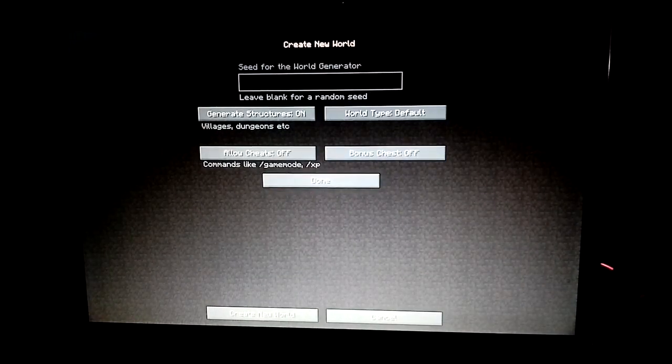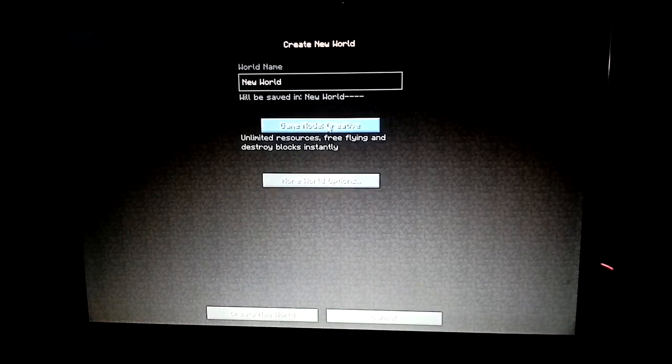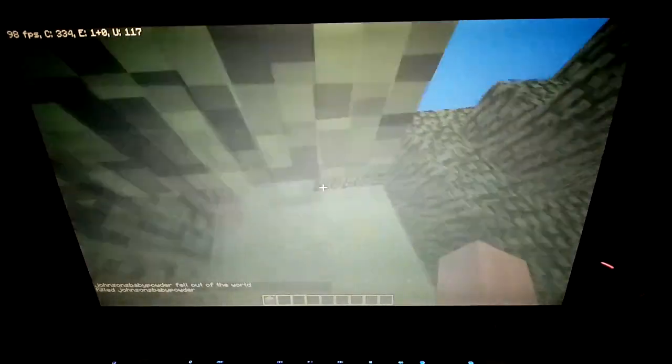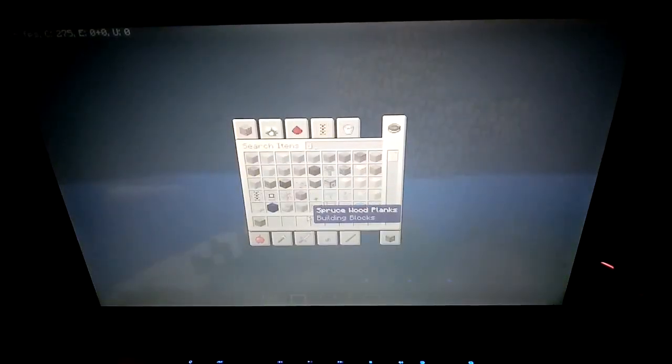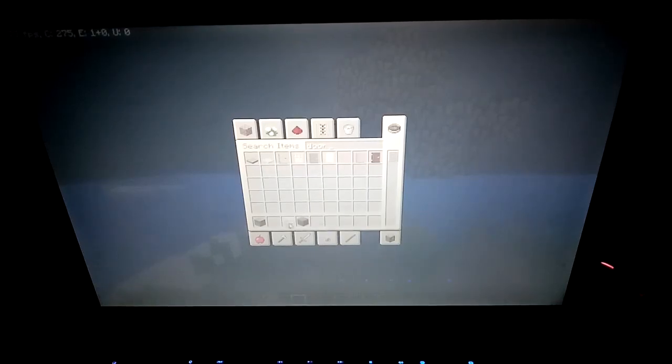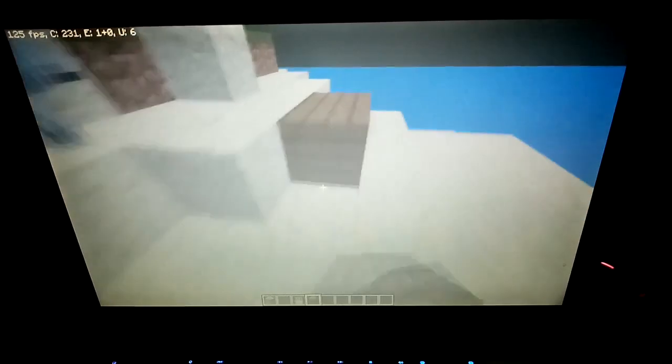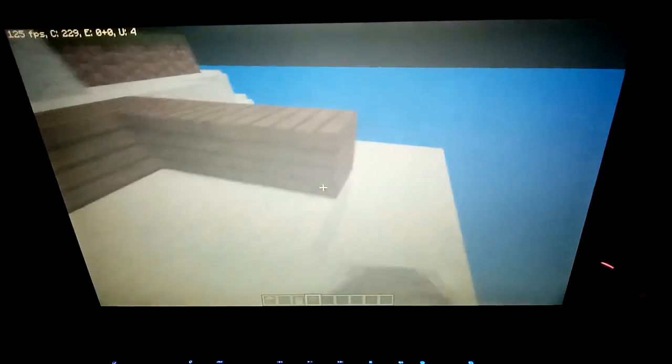Now, we're gonna try a normal world, yeah? A normal world. And let me pretend to build a home like a normal Minecraft player would do. Okay, we're gonna build an ultimate home right here.